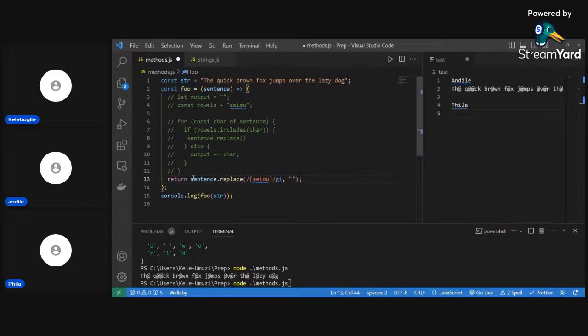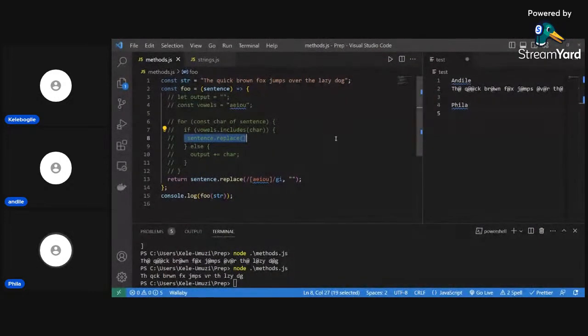So, Anile, you agree? Yeah, totally. Okay, cool. So you see, this can be easily placed here. Do you have any other ways of using replace in a for loop? I didn't know if there's any other way.